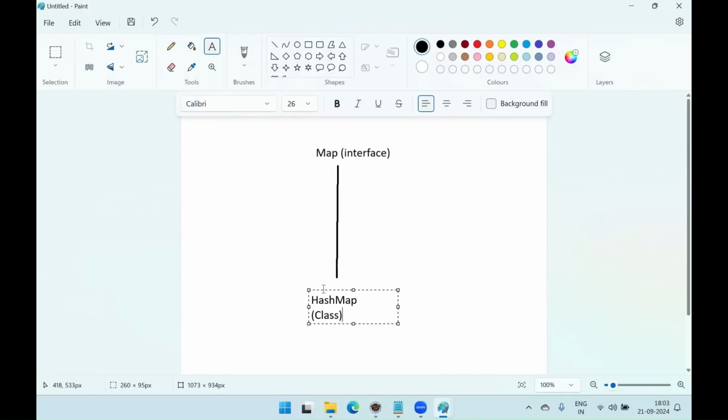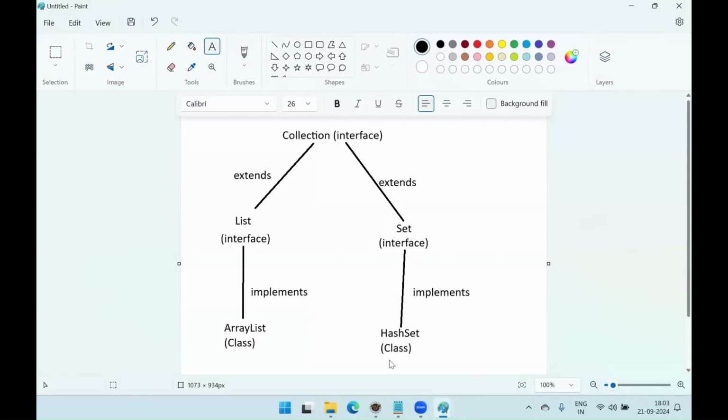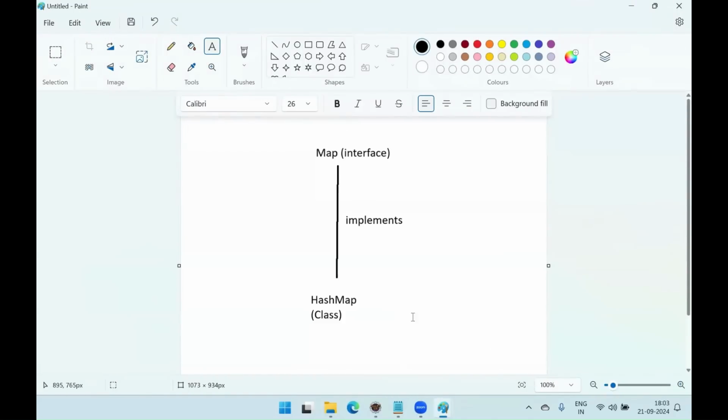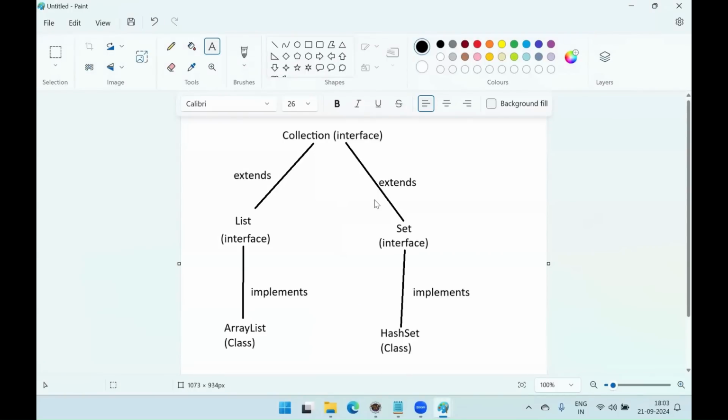HashMap is a class. So interface to class we use the implements keyword. So this Map interface is implemented in the HashMap class. So the Map interface and Collection are both independent, both are not related to one another. Collection is independent and Map is independent, both are different, there is no relation between them.